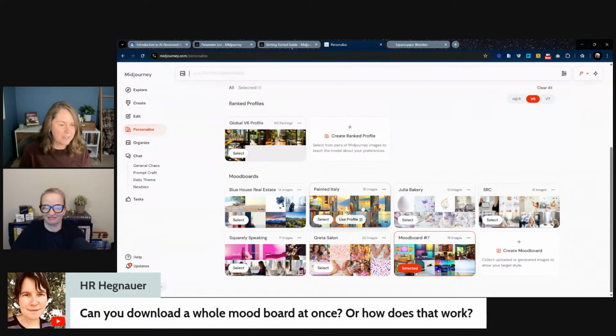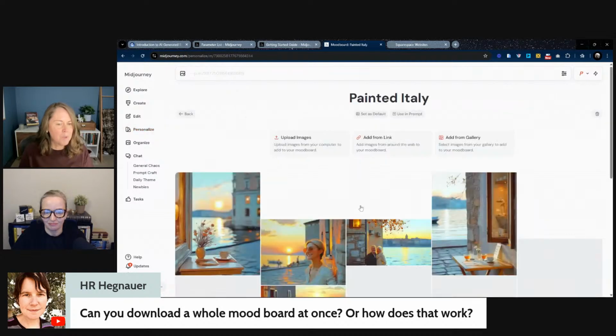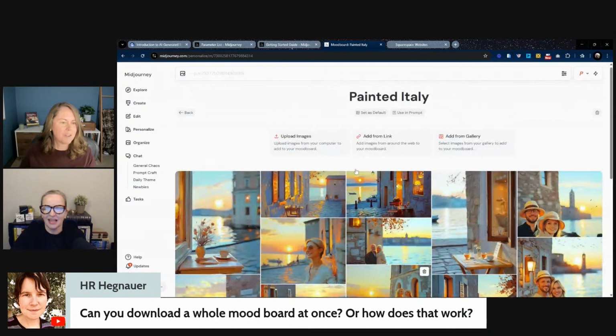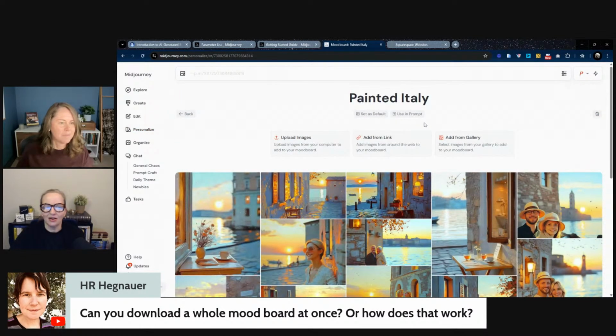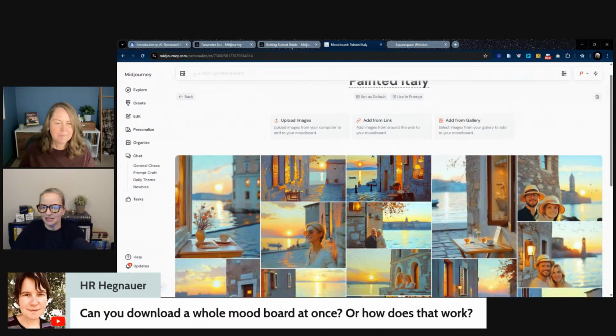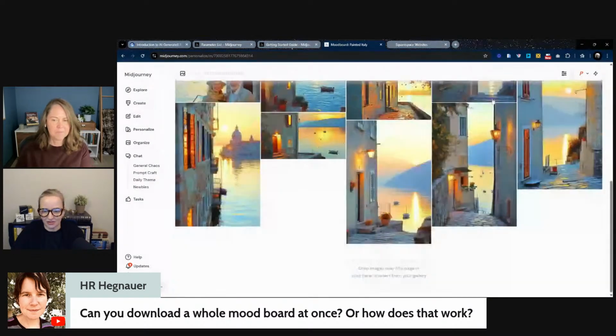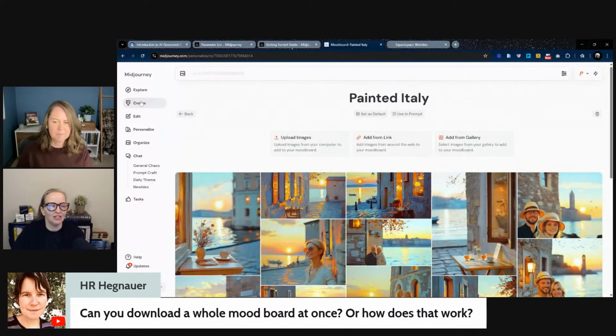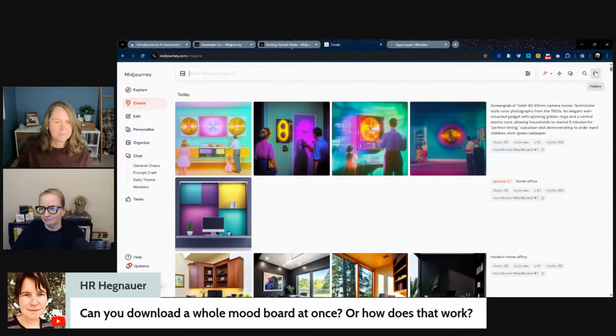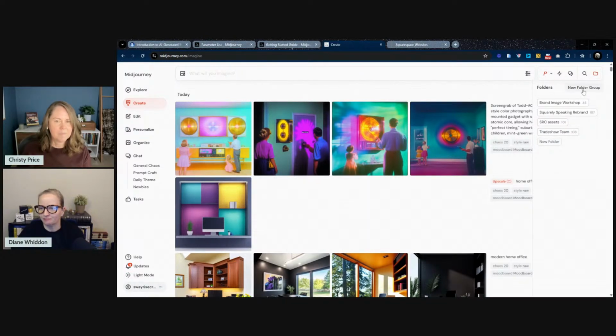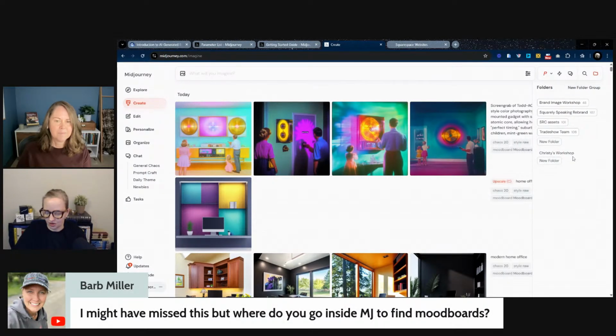We had another question. Can you download a whole mood board at once, or how does that work? They just updated this and it looks a little different than it used to. I don't think you can, but what you can do is go into create, create a folder, a new folder group, and name it Christy's workshop.